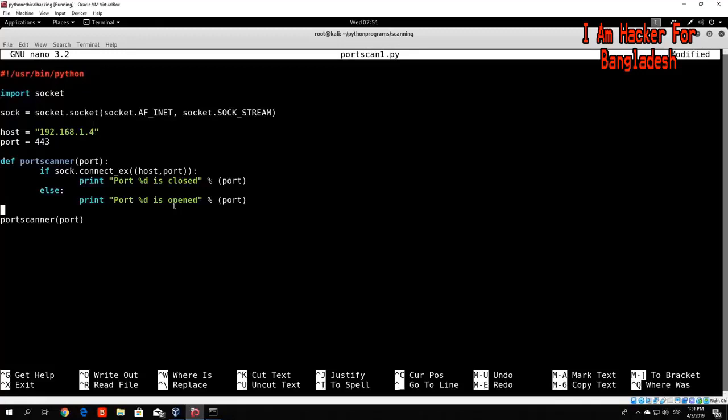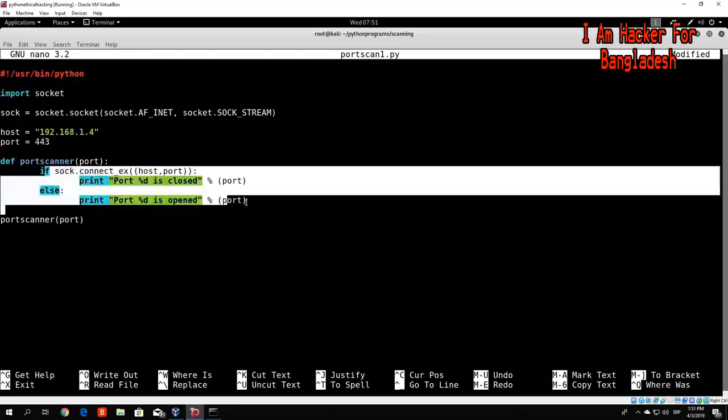So let us save this and see if it works. Before we save it, this part right here is basically how you call a function. If I didn't have this part, the function would never be called and the program would not execute it at all. So we need to call the function and specify the variable inside it, which is our port variable, which will be used throughout this program.